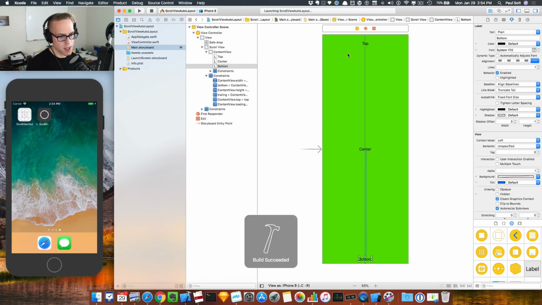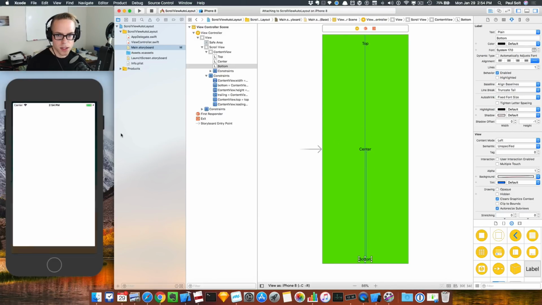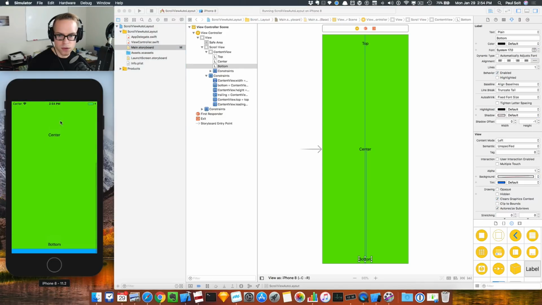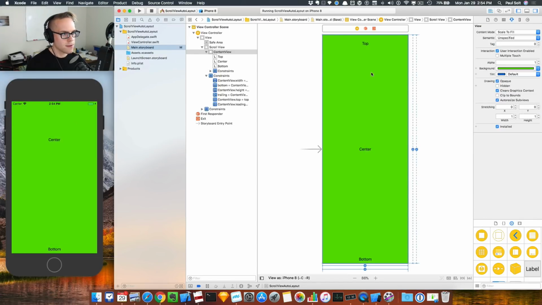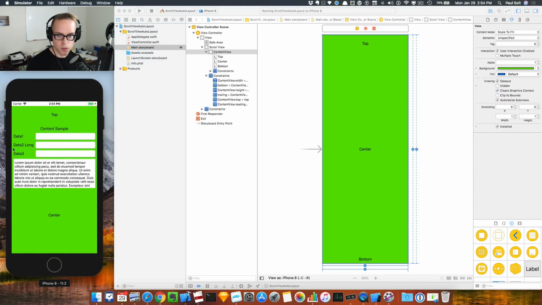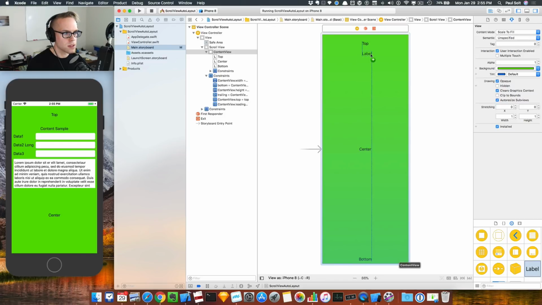Now if we go ahead and run, what we should see is a scrollable view that will go up and down, and we can see that it scrolls. All right, so that's the starting point. The next thing we want to do is update this to have new content, so we're going to have to add new content to the screen. If I jump back to what our preview looks like, we want to add content that looks like this. I'm going to drag out some labels and start designing.